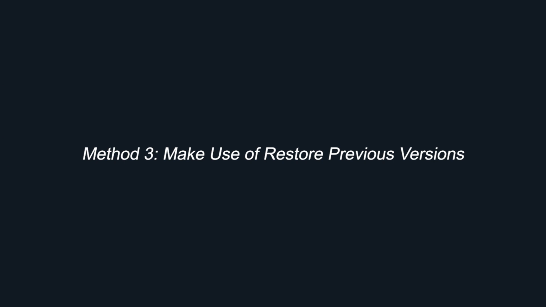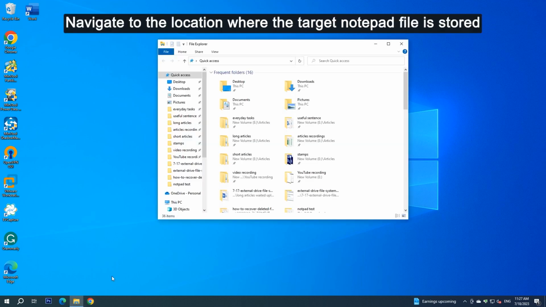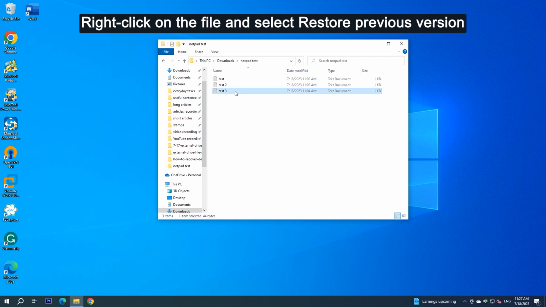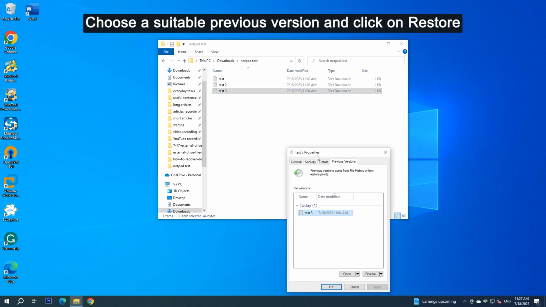Method 3. Make use of Restore Previous Versions. Open the File Explorer window. Navigate to the location where the target Notepad file is stored. Right-click on the file and select Restore Previous Versions. Choose a suitable previous version and click on Restore.